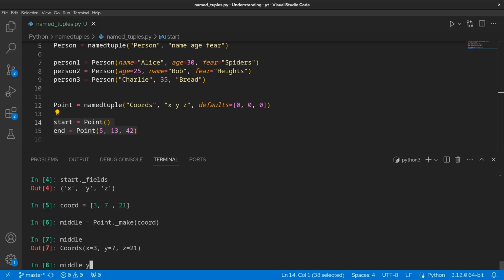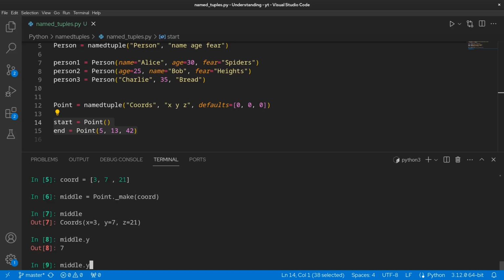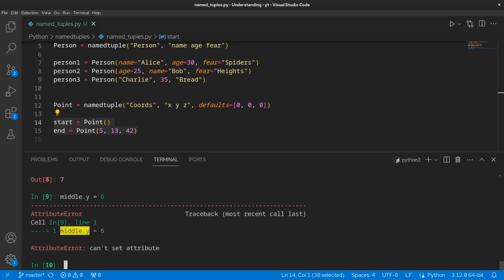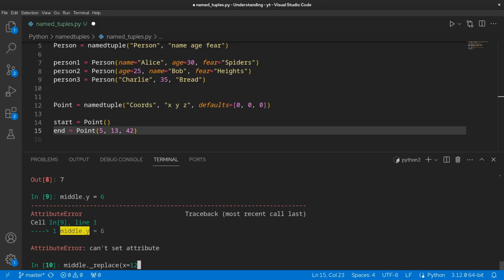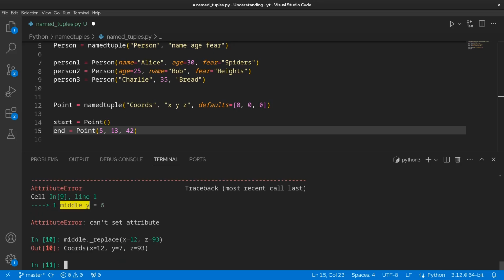But say that we wanted to change the coordinate. So if we look at middle.y and we wanted to adjust the position, let's try it. Set it to 6. We get an attribute error telling us that we can't set the attribute. That's because, like other tuples, named tuples are also immutable. But there is a helper method available that we can use to do what we want in a little bit of a different way. And for that, we have the _replace method. And in replace, we can adjust any of the values of our named tuple. So we can set x to a completely different value, set it equal to 5, or even z equal to 93.